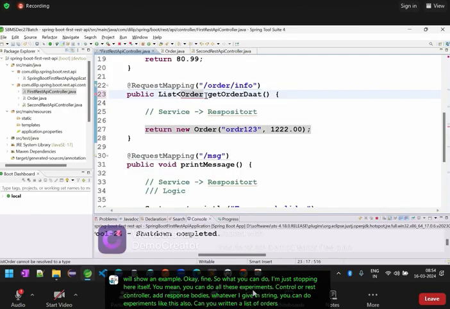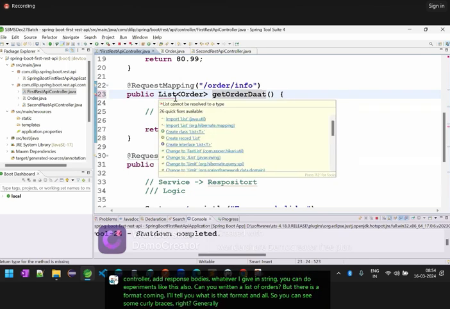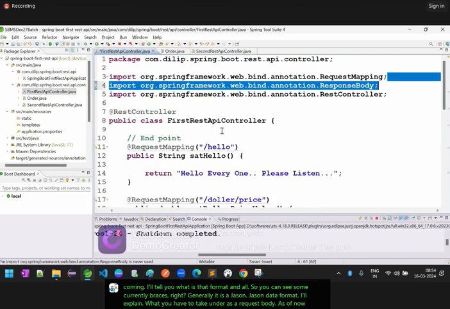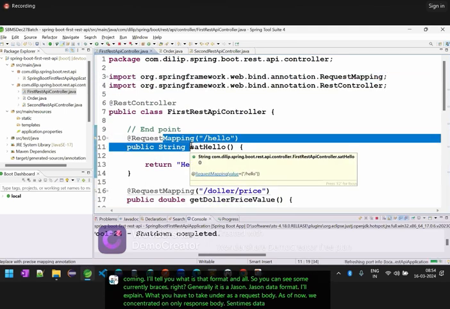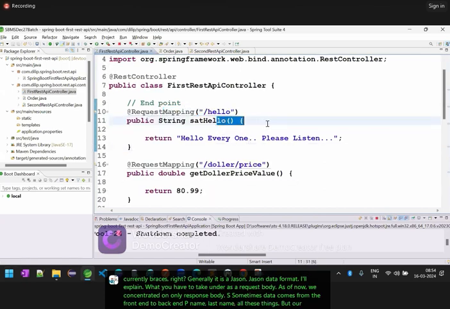Okay, but there is a format coming. I'll tell you what that format is. You can see some curly braces, right? Generally, it is a JSON data format. I'll explain what JSON is and what you have to take. As of now, we concentrated on only the response body. Sometimes data comes from the front end to the back end, like first name, last name, all these things. But we have not defined anything from the request body point of view. So we will come back step by step.